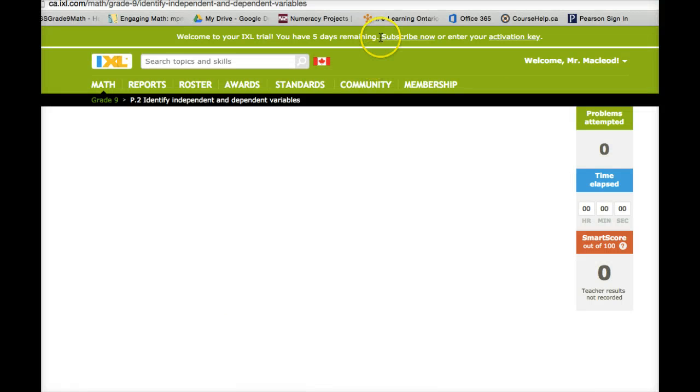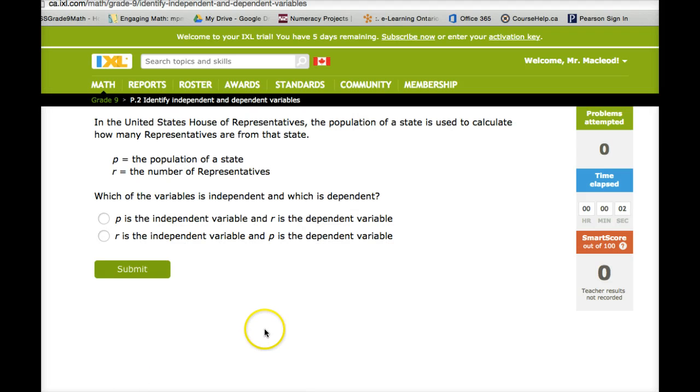So here's one example coming up. Okay, this is an American example, not a particularly good one, but let's try it anyway. In the United States House of Representatives, the population of a state is used to calculate how many representatives are from that state. So these are our two variables. P is the population of the state, and R is the number of representatives. So the question is, which is independent and which is dependent?